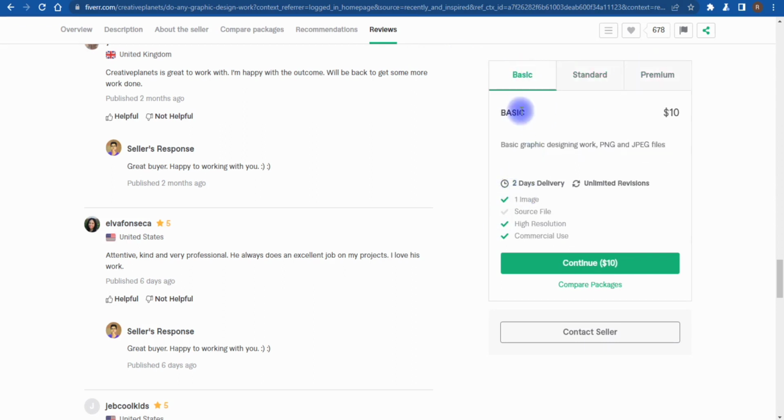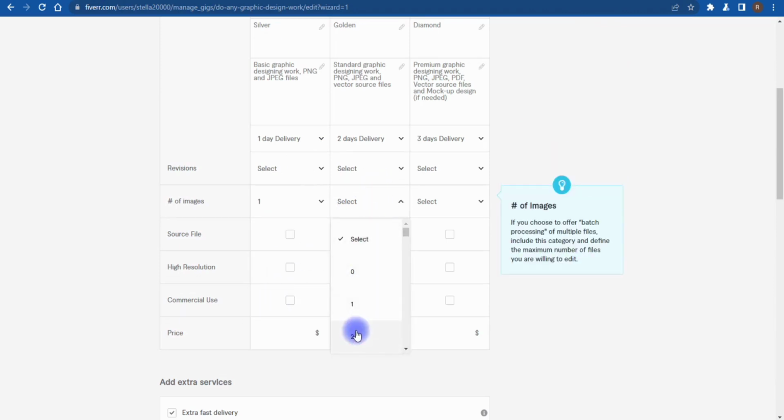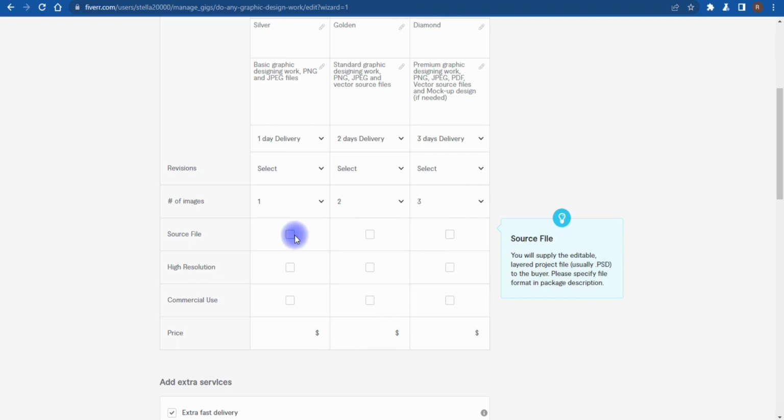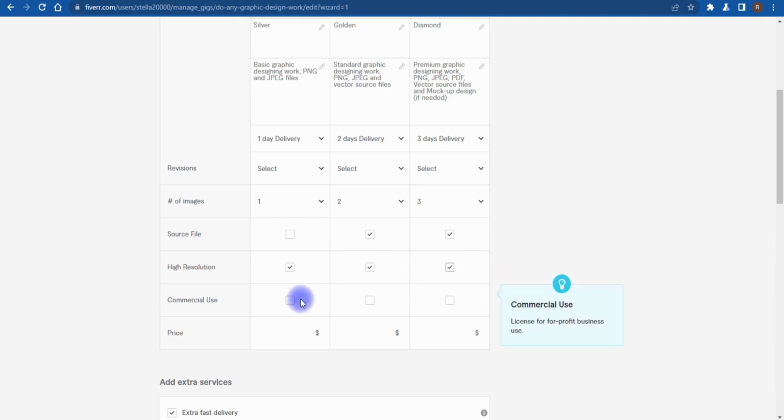You can see this one says in the basic, he will deliver 1 image, no source file, high resolution, for commercial use. In the standard, it says 2 images, including source file, high resolution, commercial use. In the premium, it says 3 images with source file, high resolution, and commercial use. So we are going to do the same. 1 image, this one; 2 images, this one; 3 images. There is no source file in the basic package, but there is source file here and here. High resolution, yes, for commercial use.